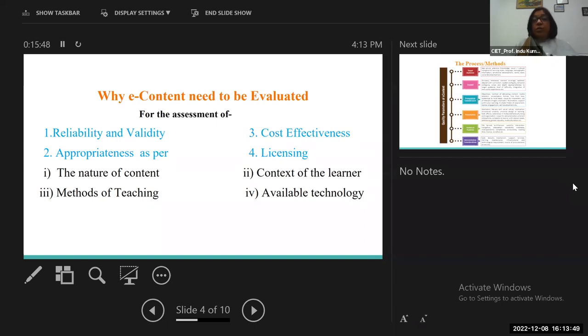It depends on the teacher, how the teacher is comfortable to teach a particular type of concept. So we have to reflect on our way of teaching also, what method suits us. And accordingly, we have to pick up e-content and then we embed it in our teaching learning program. Then context of learner is also very important. While selecting or choosing a particular kind of e-content, we need to evaluate the context of the learner.